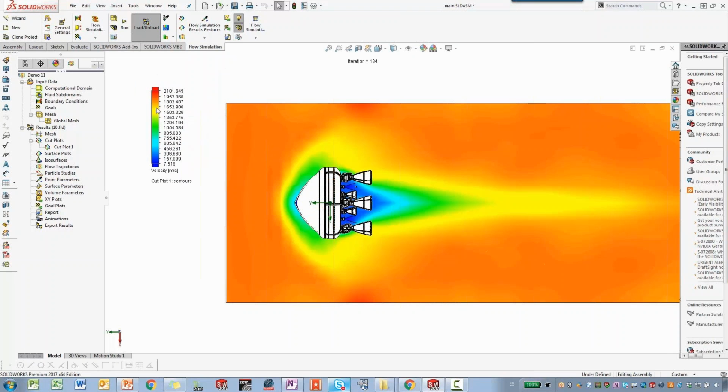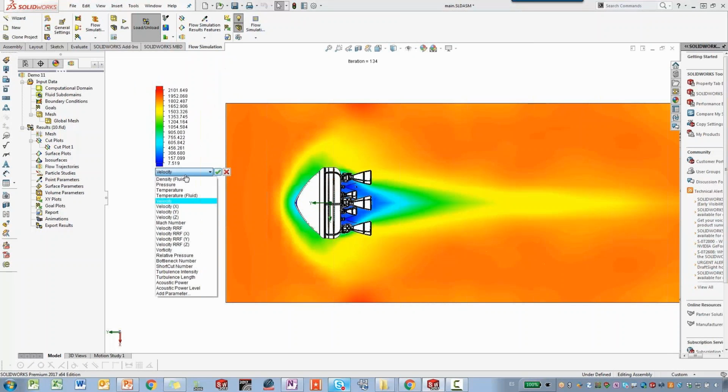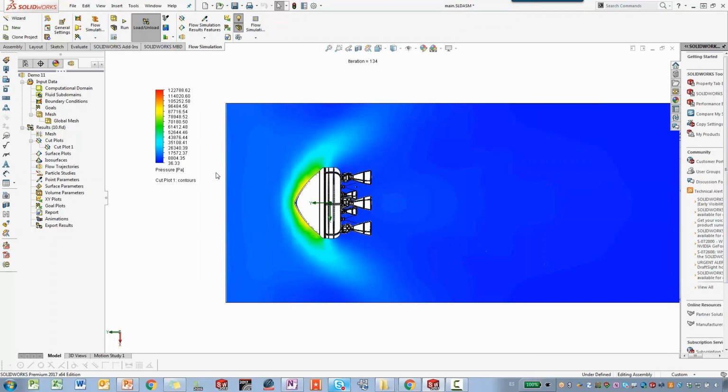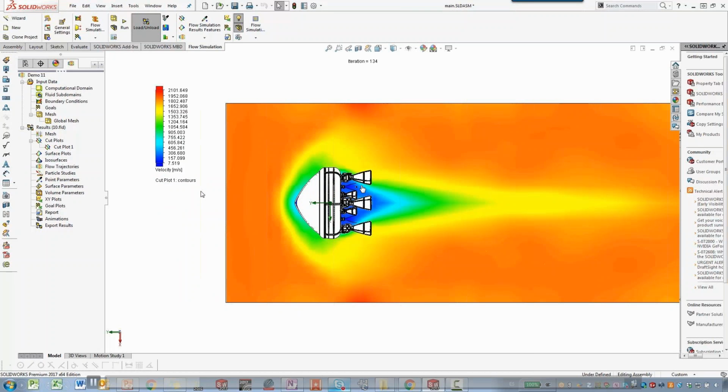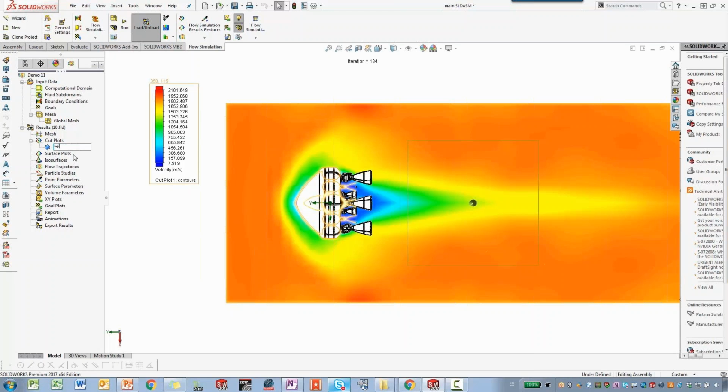However, we still have something missing here. Maybe we need to change from velocity to temperature. Maybe need to change it to the pressure. We can do that directly from the legend. But again, we have something missing. If you look at the area here, we are expecting a turbulent flow. So in this case, we need to maybe have another plot showing the velocity and another plot showing the pressure.